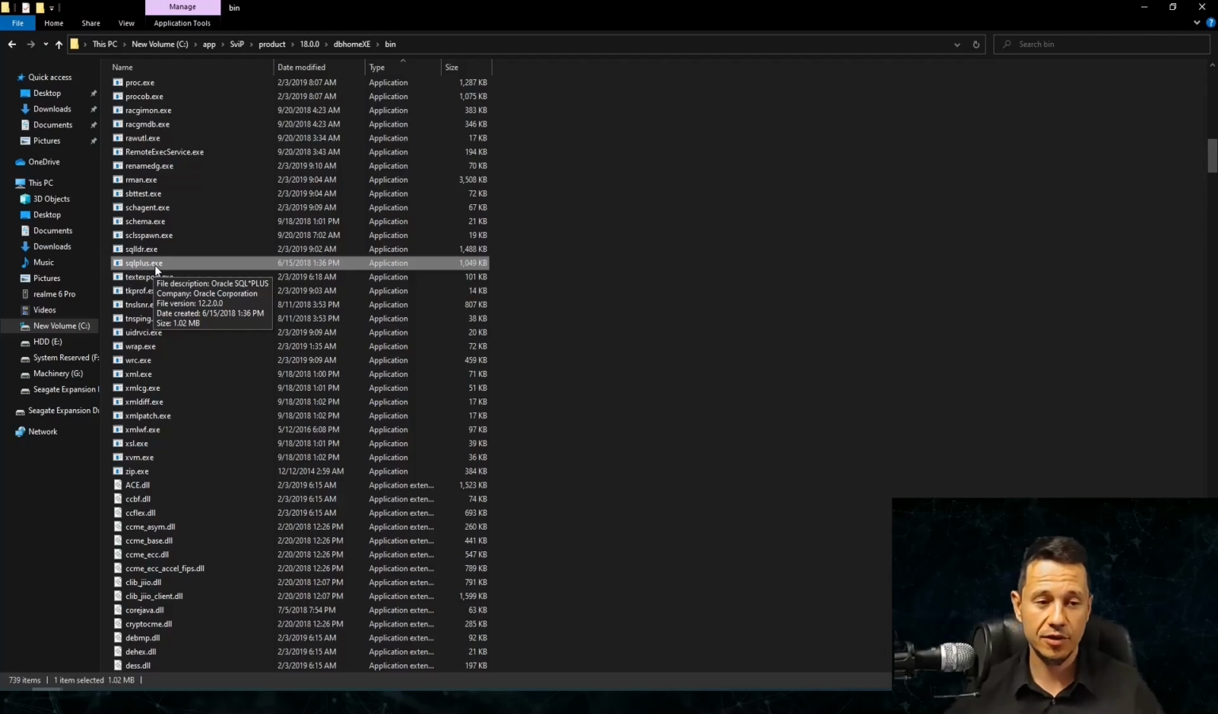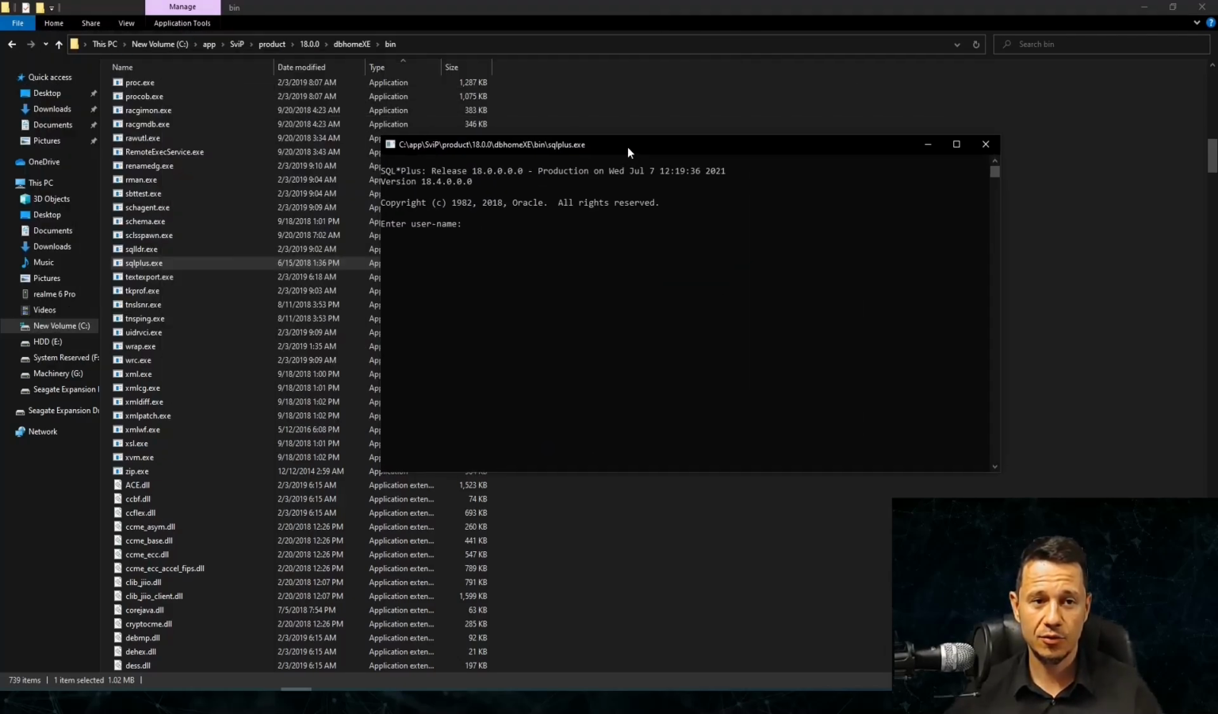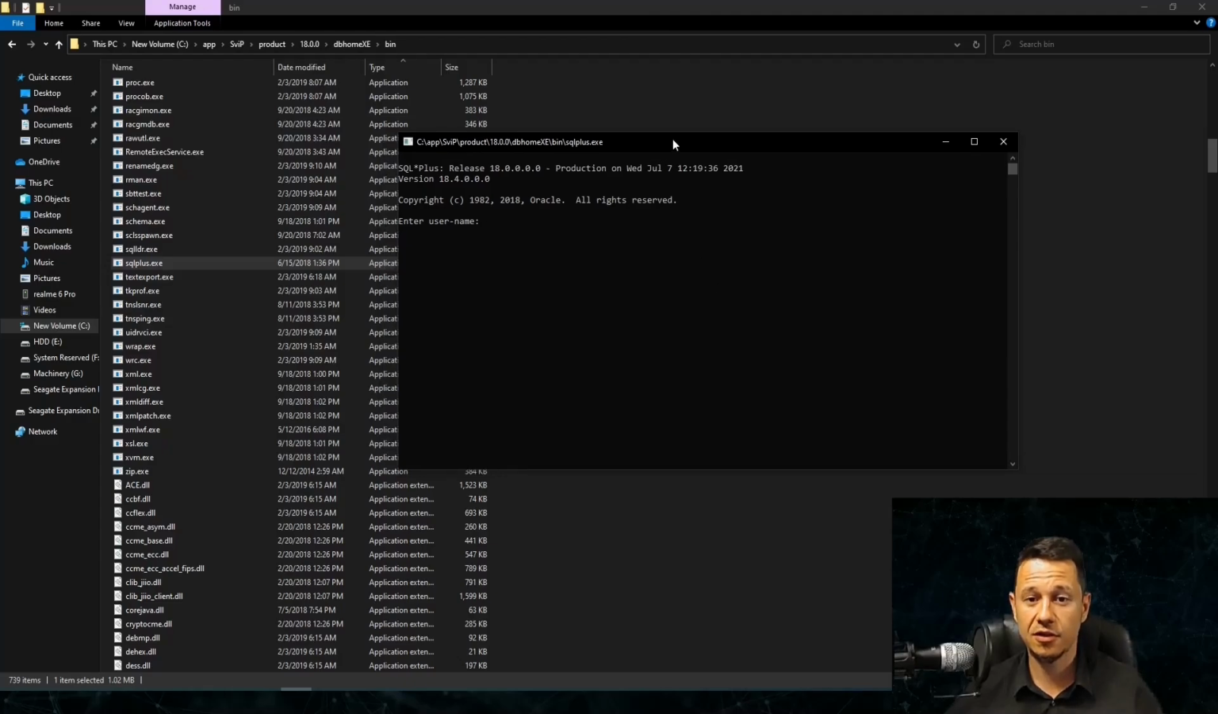We can directly run it if we want, and there we go. It is already started in the command line. For the test purpose, we can connect to the HR schema, which is HR at XEPDB1, and the password is HR as we set up in the previous lectures. There we go. We are connected.